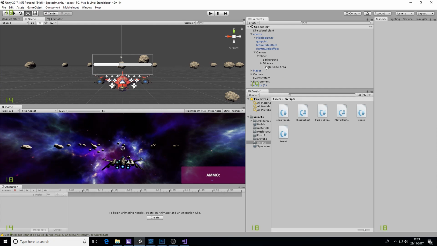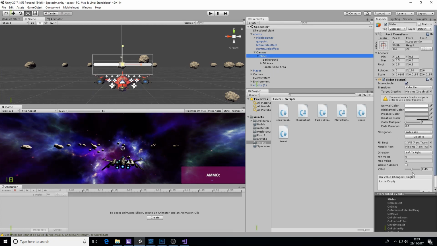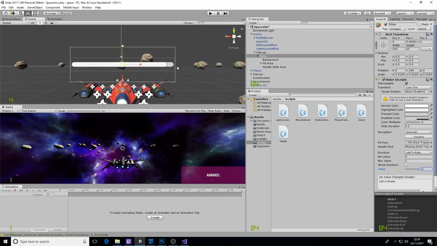Now another issue here, of course, is the slider itself will only get to a certain point now because we've removed that handle slider. So you can see there, if we left click the slider and increase the value to its utmost value, so 1, you can see it doesn't actually go all the way now. So we need to adjust that fill area to actually go all the way to the right.